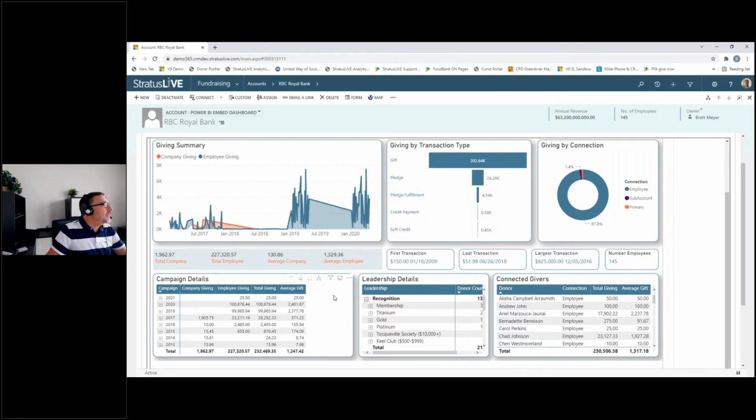So the top graphics are great for looking at some of that analysis and the overall aspects of the organization. But the rest of this is really geared towards specifics. I can look at campaign details, and I'm going to show a little bit more on this in 1 second. But more importantly, I can see things like my leadership details. So I can see in here who we have for membership recognition, my titanium recognitions, my gold.